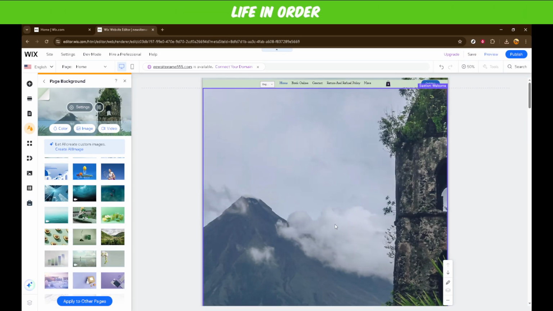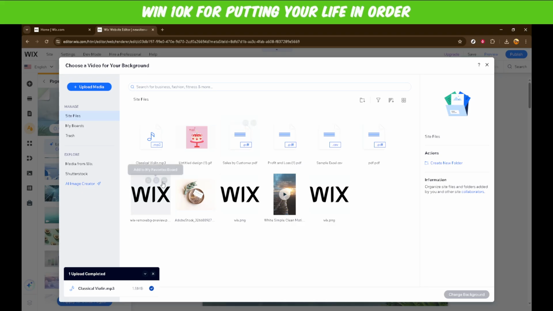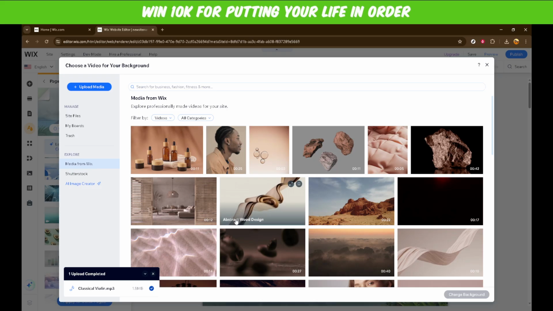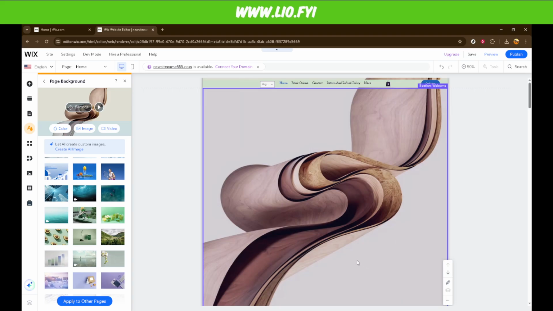For an even more engaging background, you have the option to click on Video. Like images, you can choose a video from Wix's media library or upload your own media. A background video can add movement and life to your site, making it more captivating. Once you find the perfect video, click on Upload Media if you're adding your own, or select a video and click Change Background to finalize your choice.